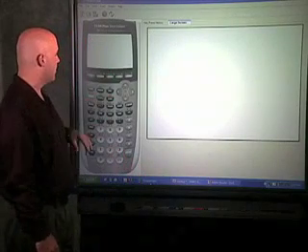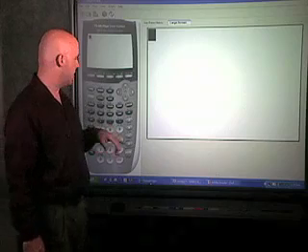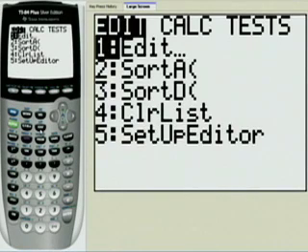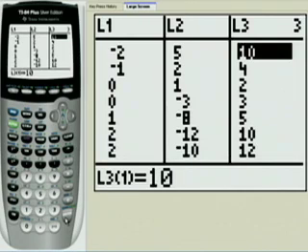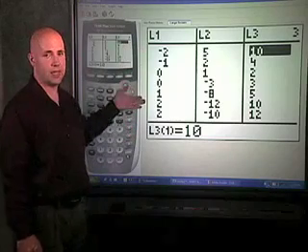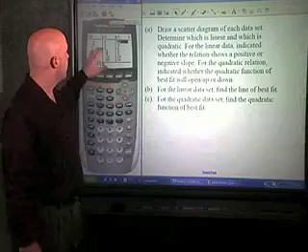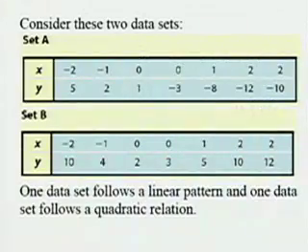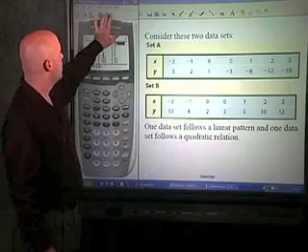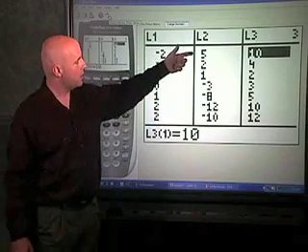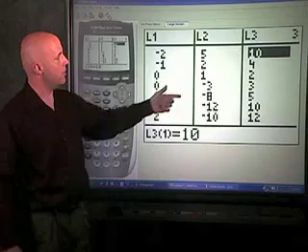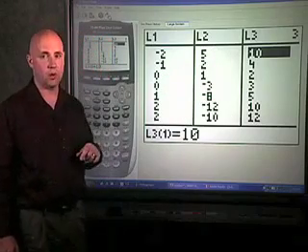So we come to our TI Smart View. We need to enter the data into our calculator. So we'll press Stat, and we need Edit. So we'll press Enter. That brings up our list 1, 2, and 3 where we'll enter our data. Now we already have our data entered. If we go back to our data set, you can see that the X values for both sets A and B are the same. We just need different lists for our Y values. So we've entered our X values in list 1. We've entered the Y values for set A in list 2. And we've entered the Y values for set B in list 3.